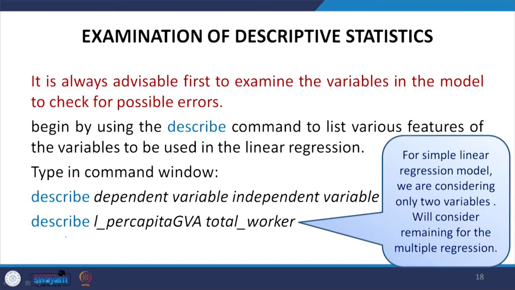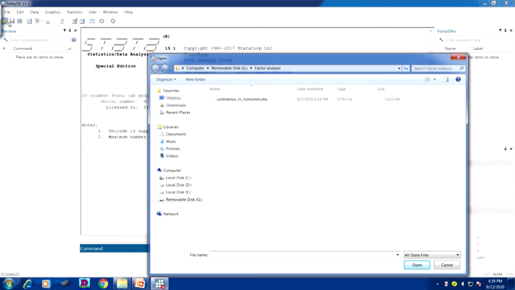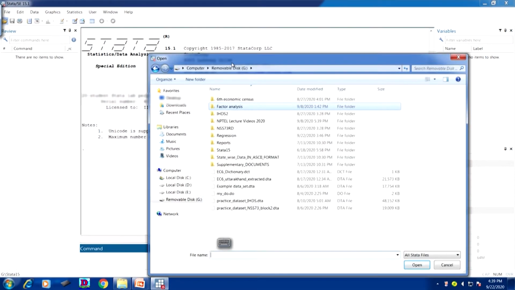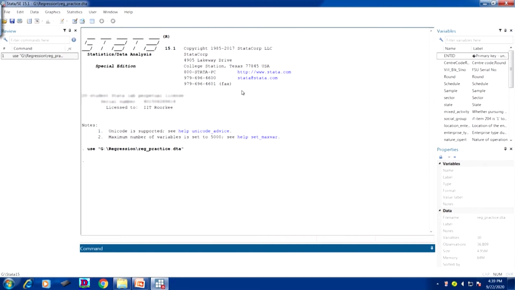I think if you have forgotten, we are going to operate right now. For a simple linear regression model we are considering only 2 variables. Otherwise, you will be using multiple regression with multiple independent variables. So, now I am going to switch the mode to the regression commands. Here is the window of the data, and we are going to use the data which I said already. So, our data is here, and we are going to use the practice data. Okay. This has already been opened.